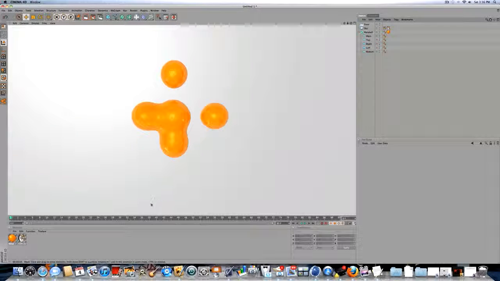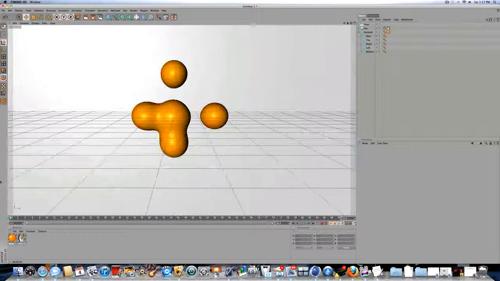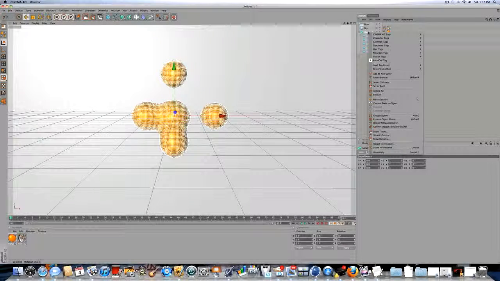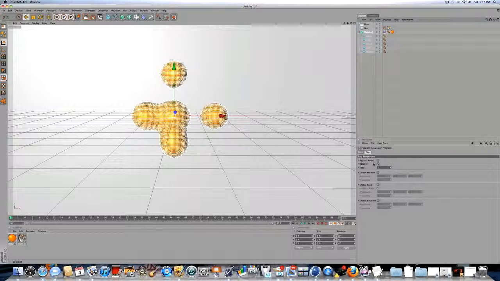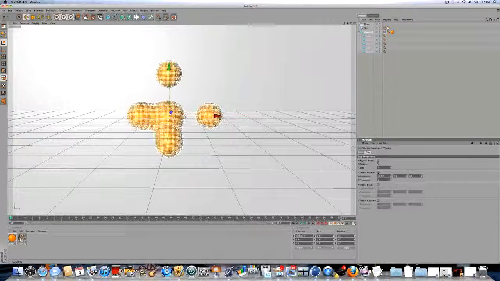And what else we're going to do, we're going to click on the Metaball, and you're going to right click, Cinema 4D tags, and then go to vibrate. So this is just going to make the Metaballs not stay still and just kind of shake a little bit. So for the tag, you're going to check off enable position, and for amplitude, you're going to make all of them 50.